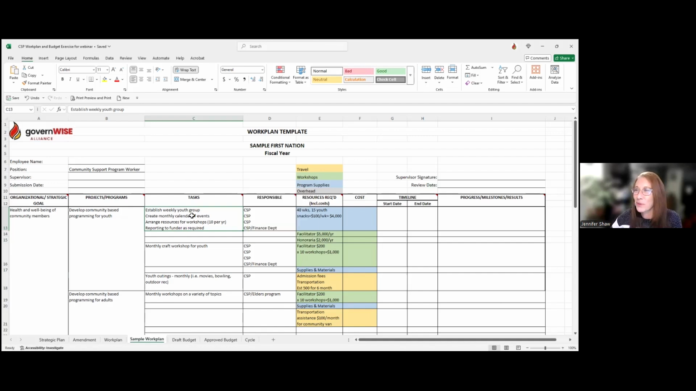And you always want to put reporting to the funder because most program staff, program managers do have to do some type of reporting, whether it is to the funder, to the supervisor, or to chief and council. Then you're going to identify who is responsible for each of these. So you can see that community support program worker is going to be responsible for all of these tasks, with the exception of that funding or the reporting to the funder.